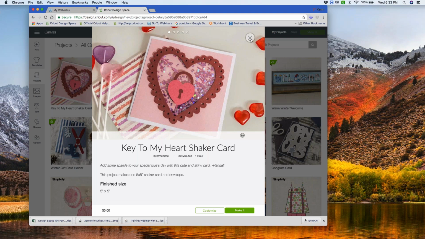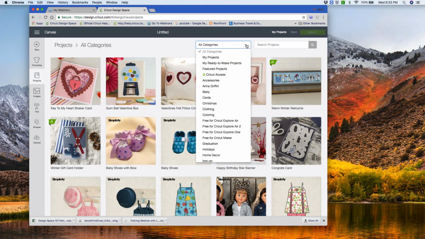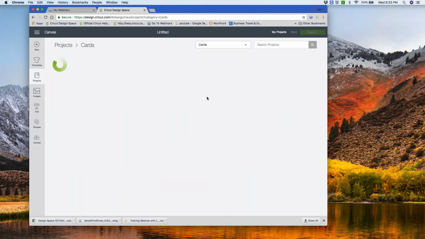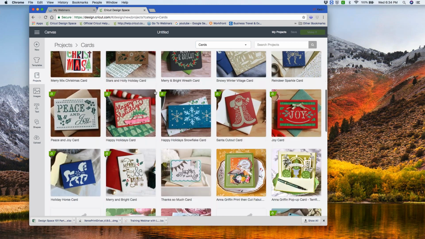Okay, so I'm going to click out of that. I'm going to go back to a canvas because you've seen all of our projects. Oh, I wanted to show you one other thing. Up here, you can sort by categories that might help you save time, because scrolling through this could be endless and it's fun. I actually like doing it to get ideas. But if you are in a hurry and you want to make a card, then by all means click cards and it will take you to cards. Okay, and you can get lots of ideas here, or just make it.